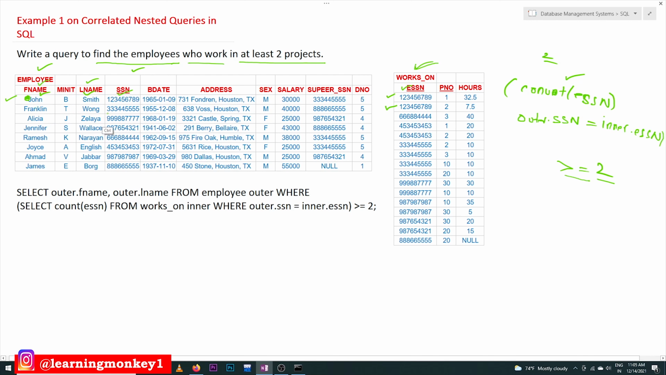Similarly, if you take Franklin Wong, his employee ID, the SSN, is 33344. Here the count is 4. So 4 is greater than or equal to 2. Is it true? Yes, it is true.